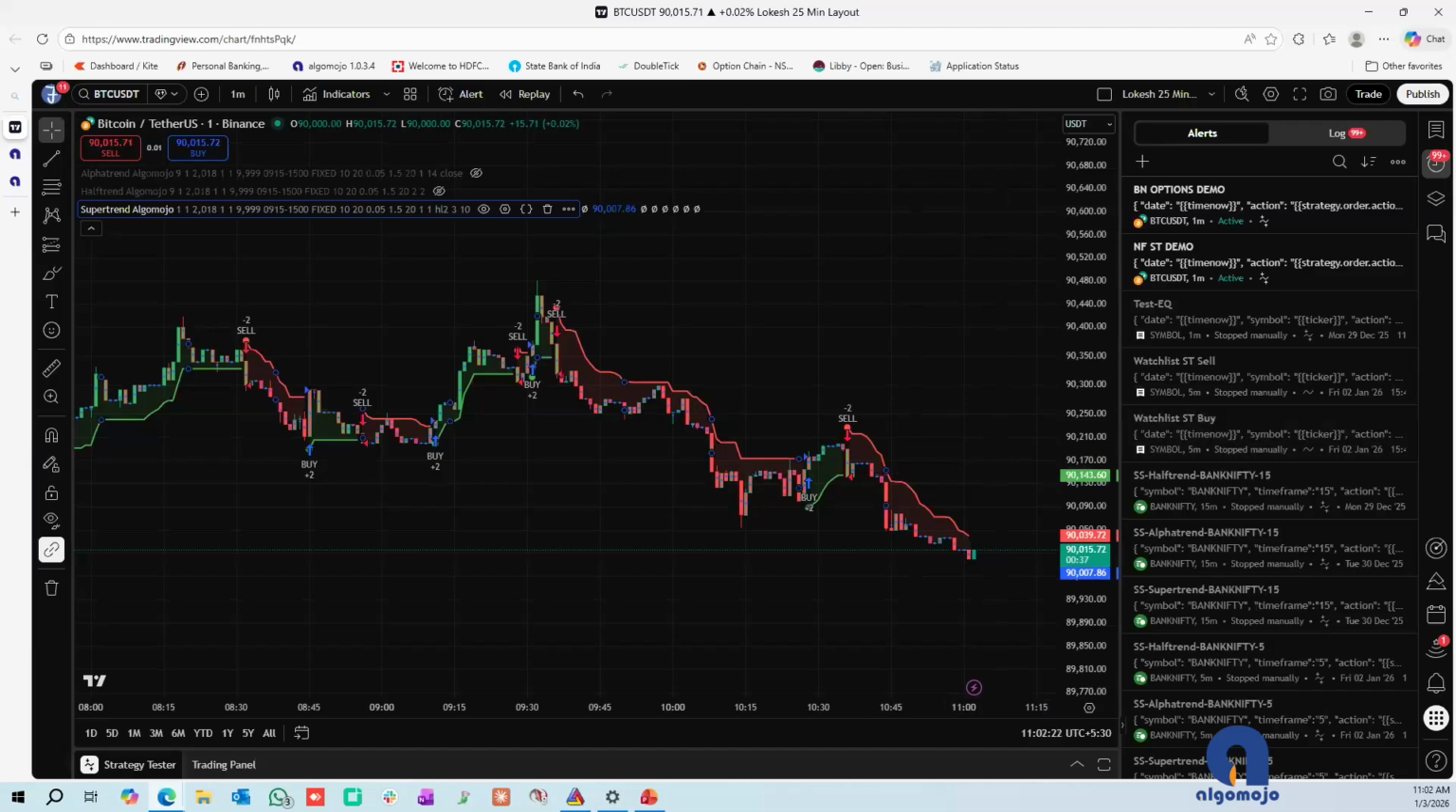If buy is coming in, it will take a long entry. If sell is coming in, it will close the long position. If a short is coming in, it will take a short position. When a cover comes in, it will close the short position.